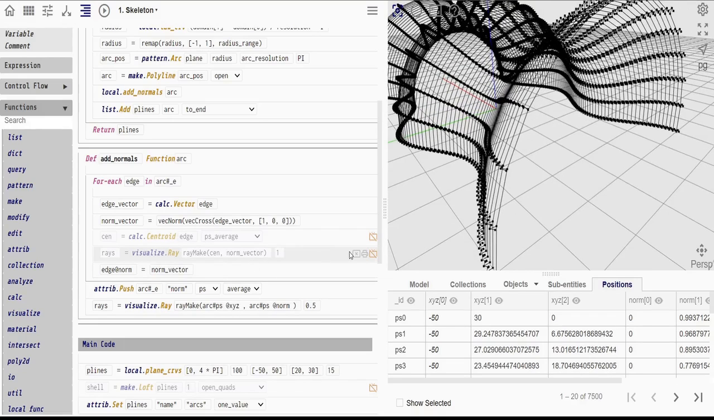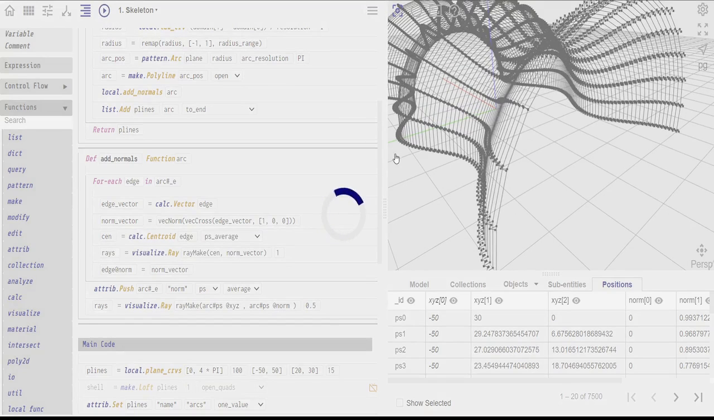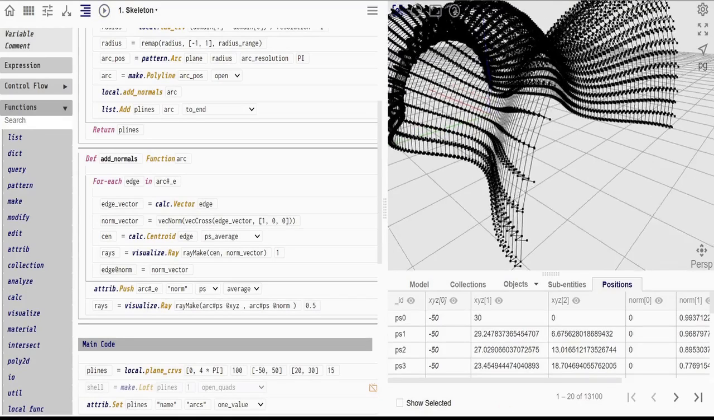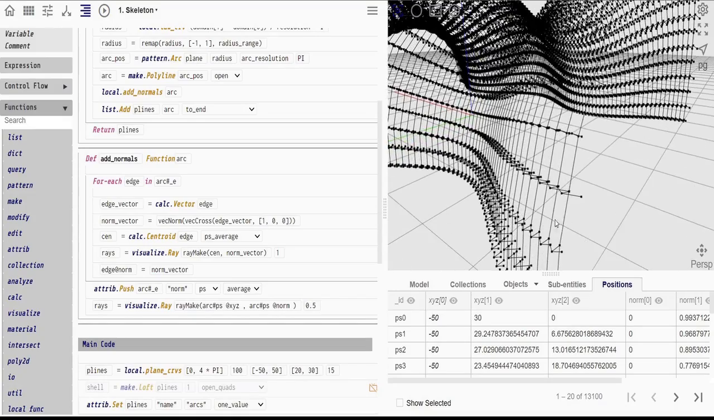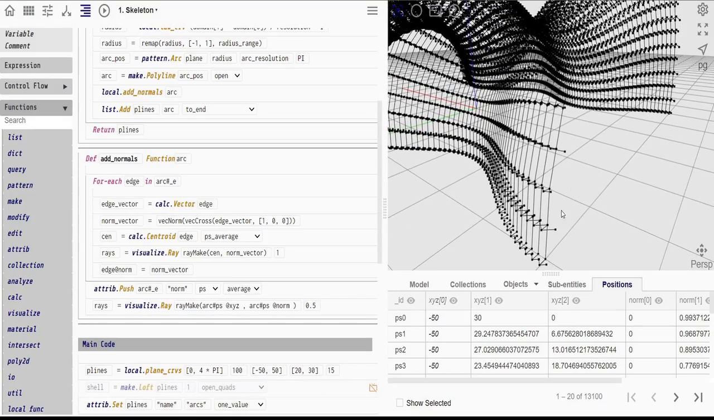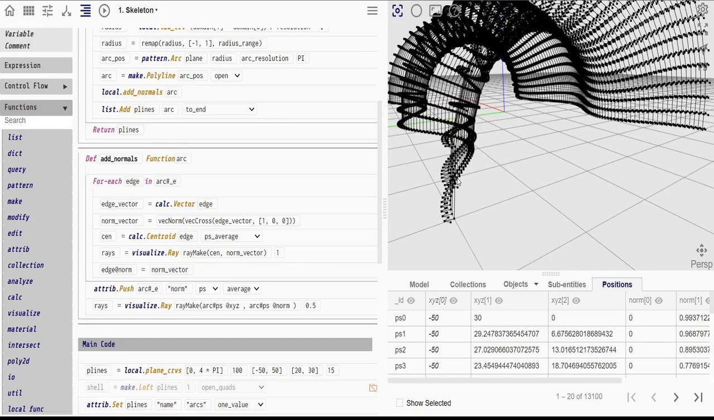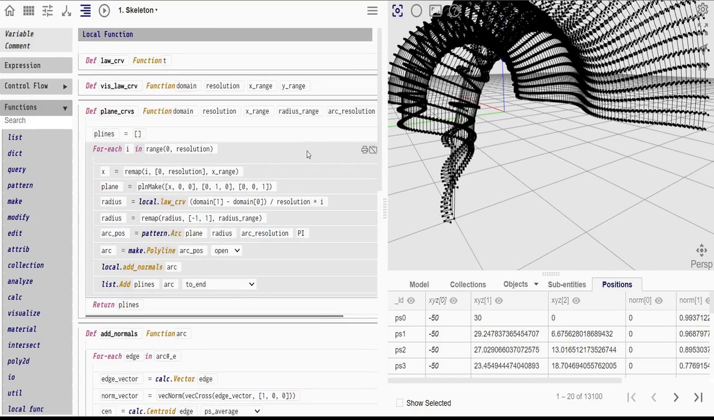Let's switch on the visualization of the previous rays as well, so that we can compare them. Now we can see both sets of rays. The rays on the edges. And the rays on the positions. You may be able to see that the direction of the rays on the positions is the average of the two edges.